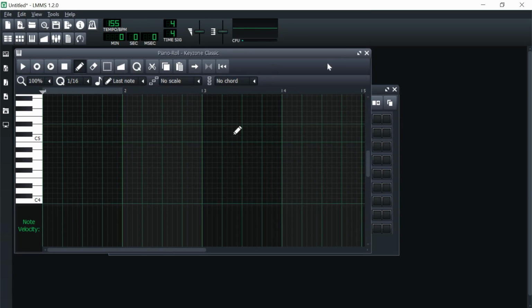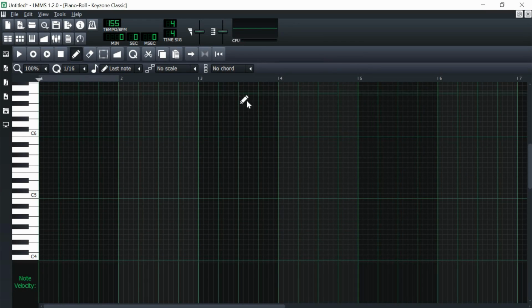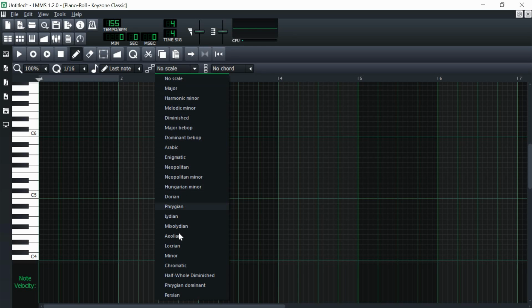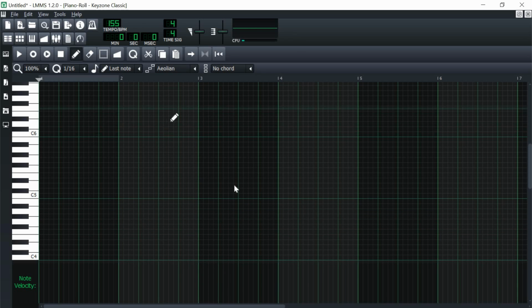So once we go into the melody thing, some beautiful soul in the comments of my last video told me that you can actually do this to do scale highlighting. So if you look here, it says no scale. Go here and then click Aeolian. For this one, we're using Aeolian because Aeolian is the typical minor scale that everybody usually uses when they're making sad beats and a lot of other beats as well.